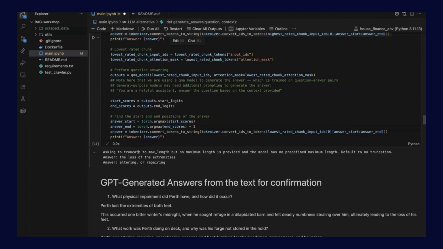So each one of those: indexing, how are you going to chunk the data? Retriever, how are you going to retrieve the data? And generation, how are you going to generate the answer? Yeah. Any other questions?